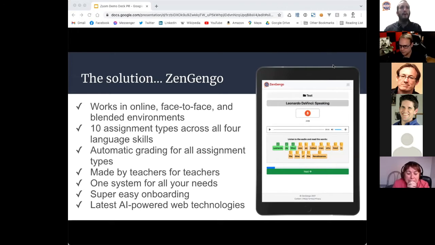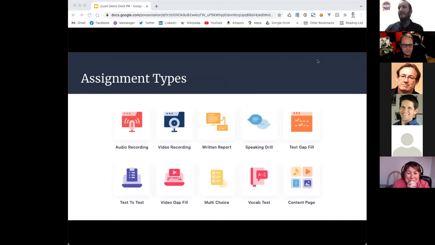It's one system for all your needs. It's super easy onboarding, and it has the latest AI-powered web technologies. Okay, let me go back to one system for all your needs. No system can cover all your needs as a language teacher. Let me correct that: it's one system for a lot of your needs, or many of your needs, or most of your needs, hopefully. So we have 10 assignment types.